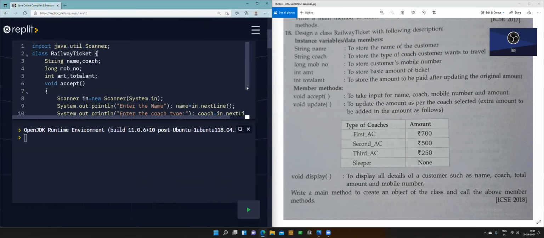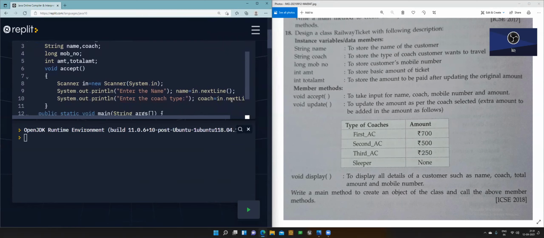It is actually better. Okay, let me bring this down. Okay, so this is what I have written.